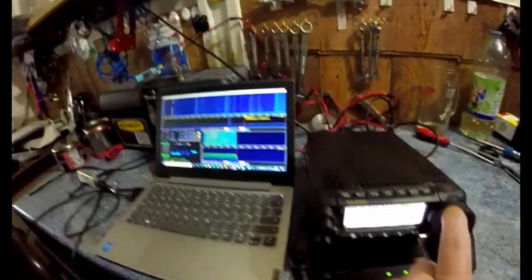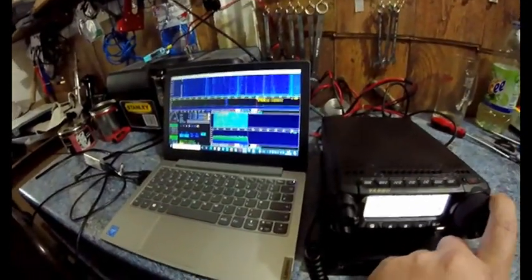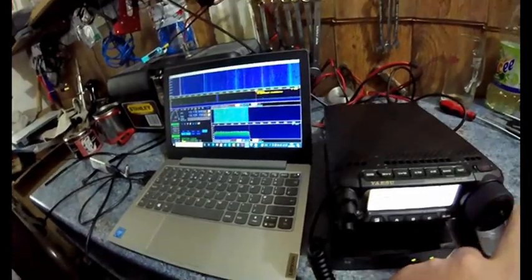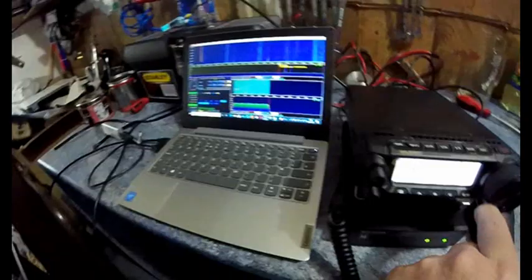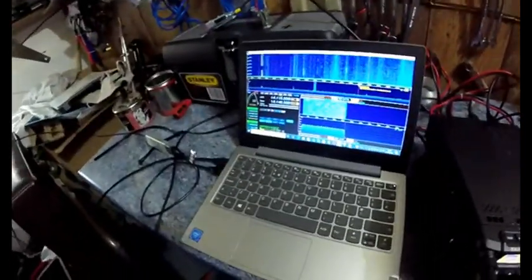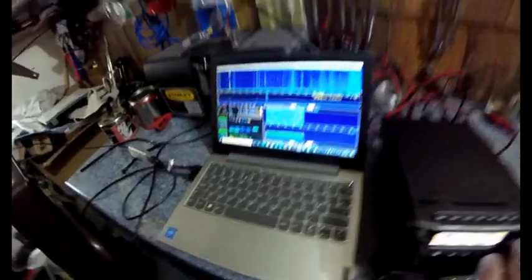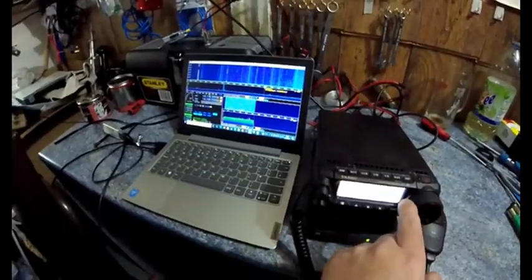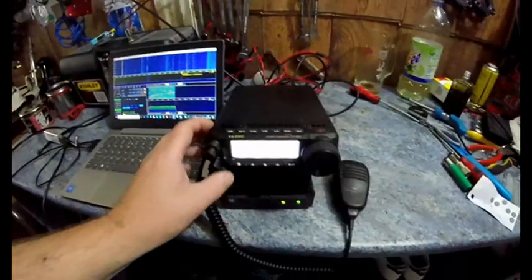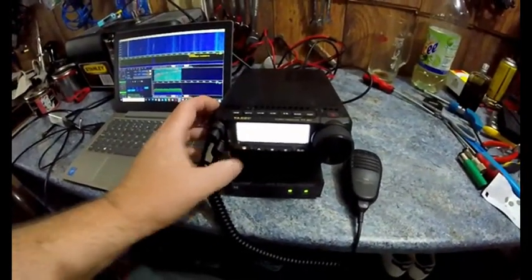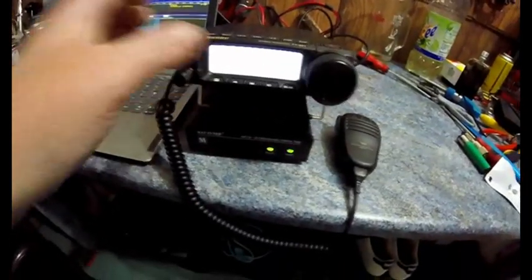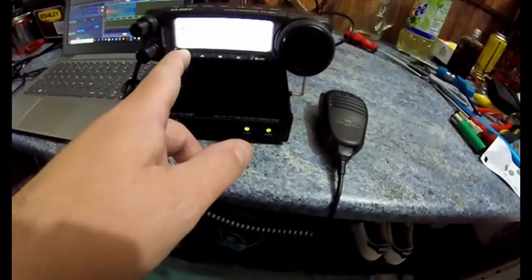There's not many people calling CQ at the minute because the bands are so quiet. Oh, there's somebody on. Yeah, the noise goes up.